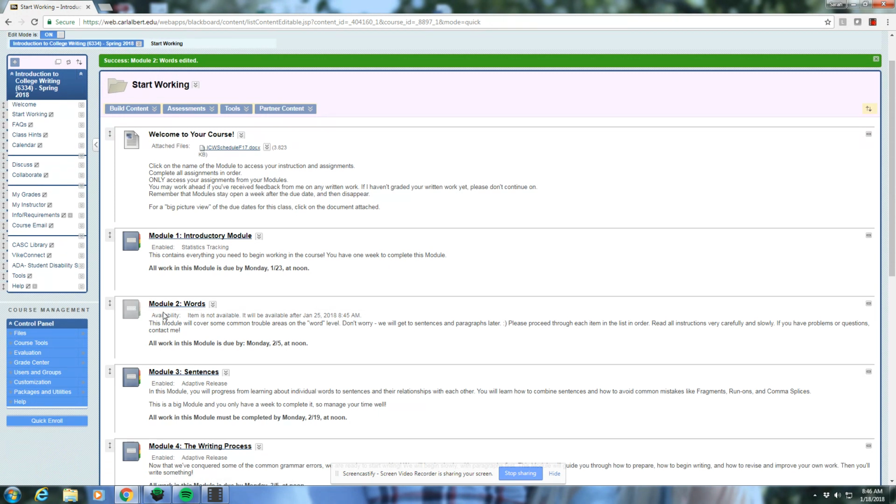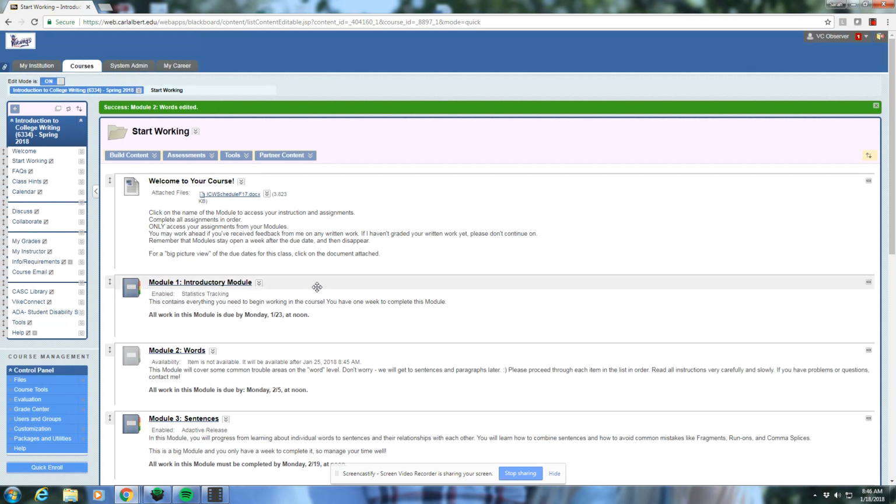That means the students cannot see it, but it will tell you here, item is not available. It will be available after January 25th at 8:45 in the morning. So this means that once it hits this day and time, the student will be able to access this module. That's how you hide and unhide individual items in your course to give you a little bit of greater flexibility in your course and to control the content that your students see.